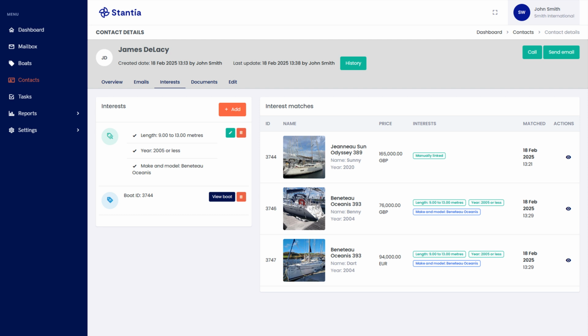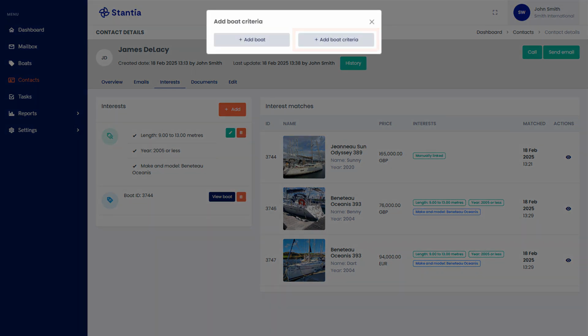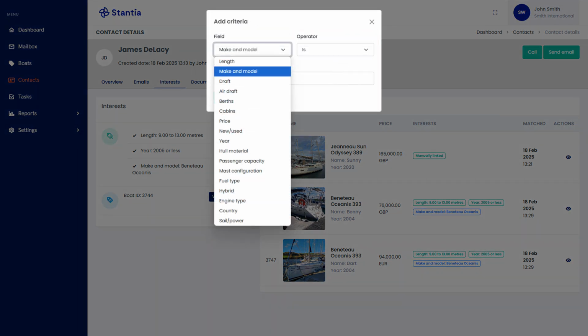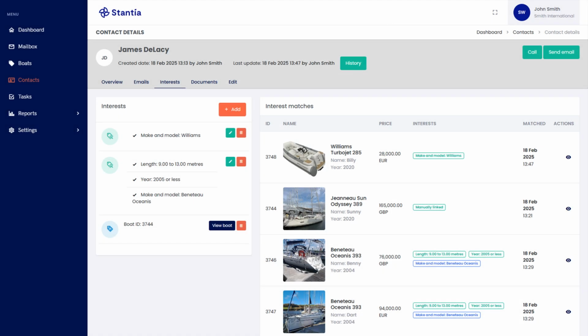You can also add separate sets of criteria that work independently of each other by clicking Add again from the main screen. An example of why you may want to do this is a customer who wants two boats, perhaps a yacht and a tender, or where the customer has different criteria depending on the make.